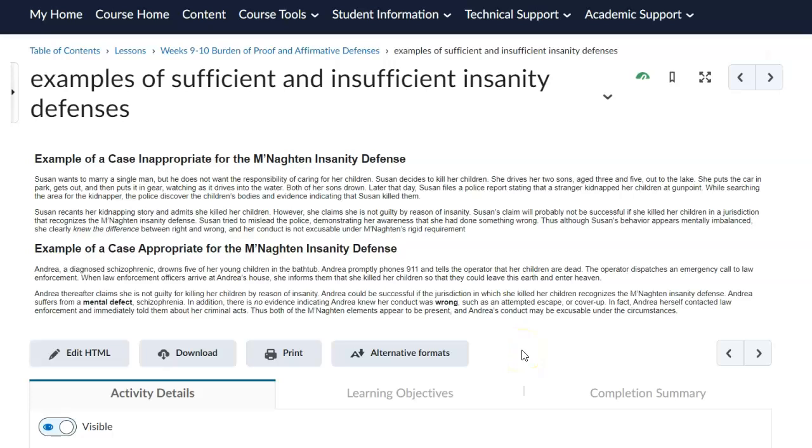So again, I think the key takeaway is the defendant's got to show both things. Number one, mental disease or defect at the time the crime was committed, and number two, the fact that the defendant, because of the mental disease or defect, wasn't aware of right or wrong, or couldn't appreciate the consequences of what they were doing.